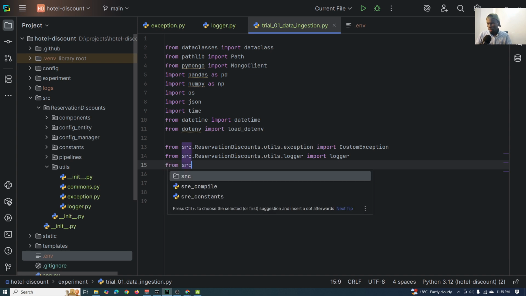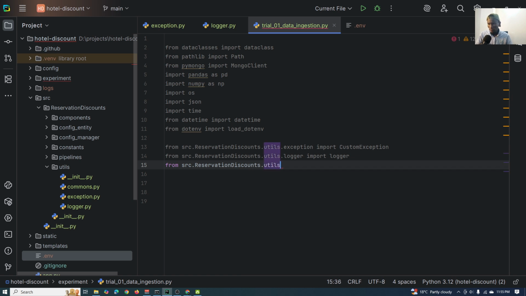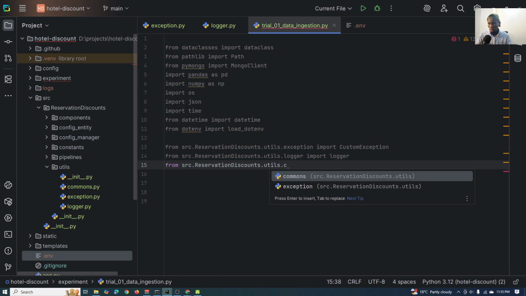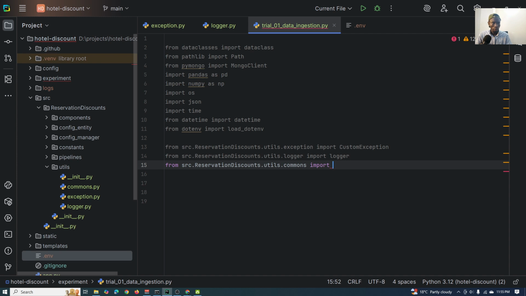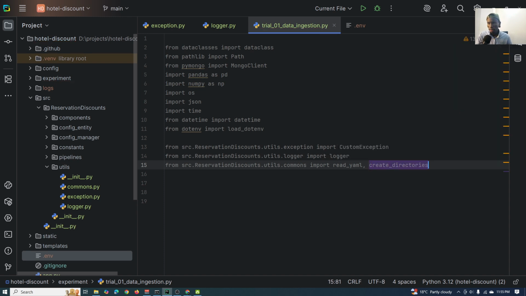Then also from src.reservation discounts utils.commons, we're going to import read_yaml_file, as well as create_directories. Okay, then let's start now creating the necessary modules.